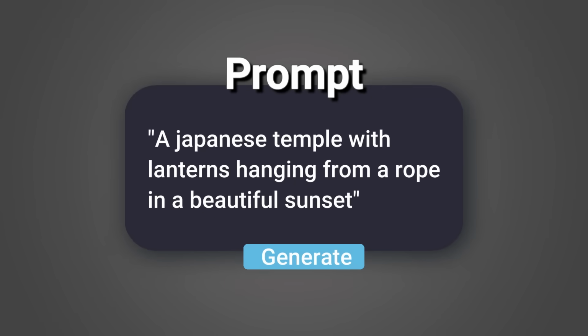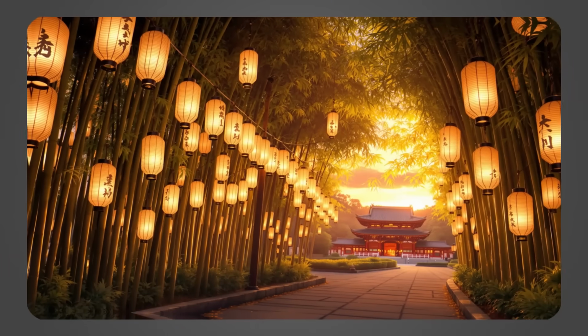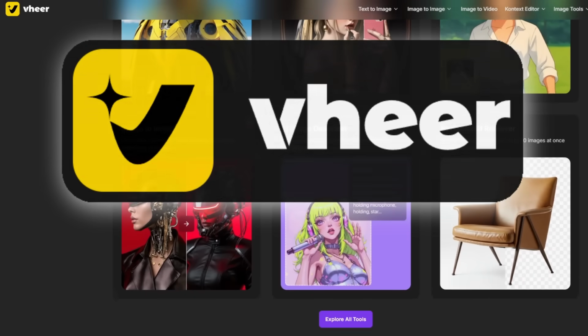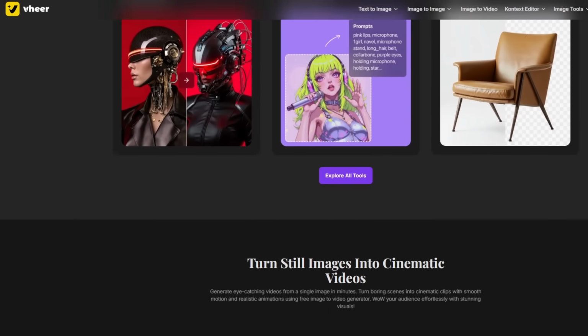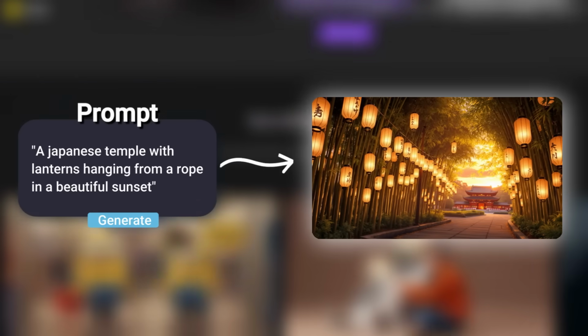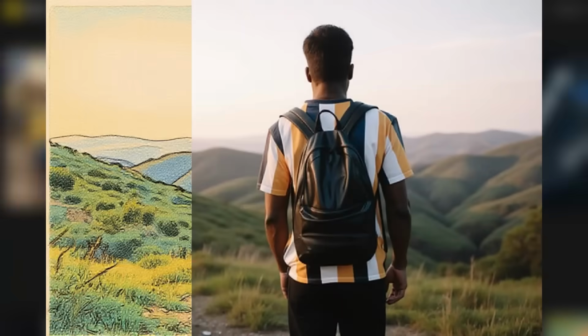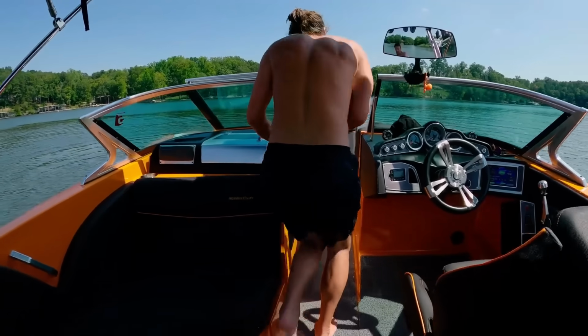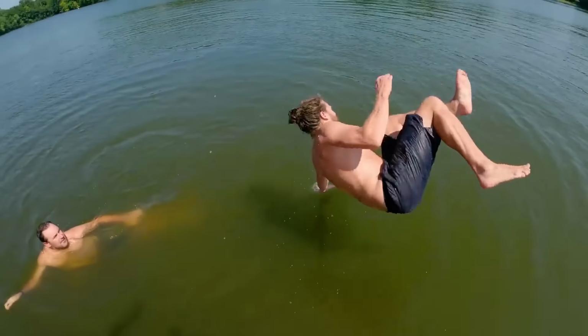What if you could turn a single idea into a full cinematic visual in seconds? That's exactly what Vheer does. This isn't just another AI tool. It's a full creative suite packed with everything from text to image, image to video, style transfer, and background changer, all in one clean platform. So let's dive in to check out this amazing website.